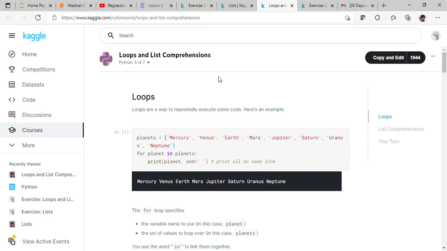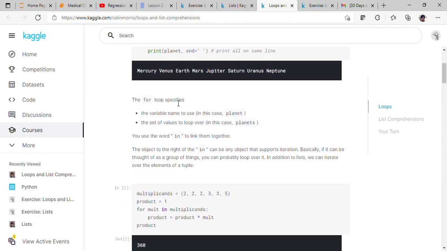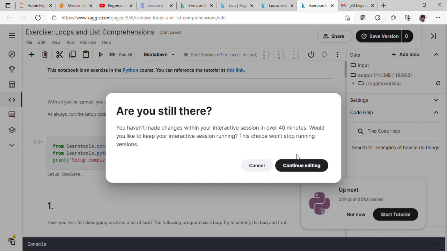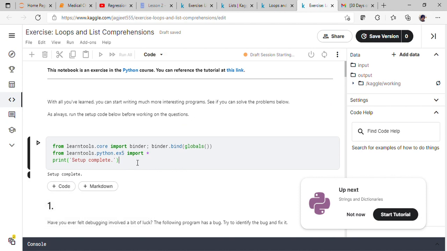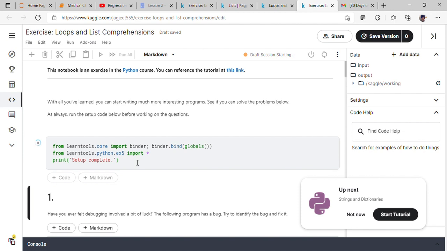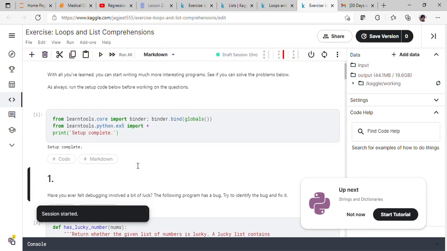comprehension. So again, before starting the exercise, you should read this document. It is really important, but I have already solved it. So we'll see the logic, how to do it. First we have to run the first code cell. It is really important. Only then will the rest of the cells execute.